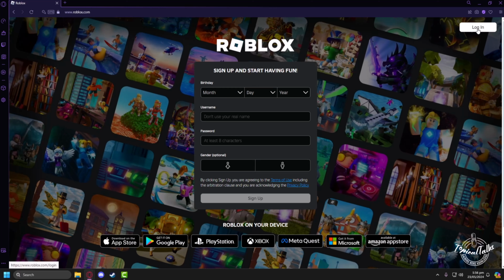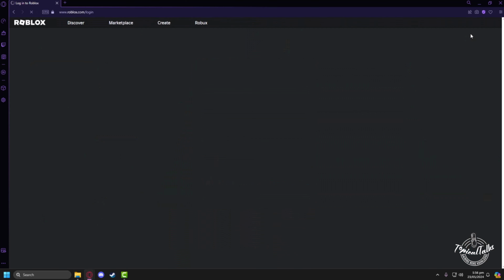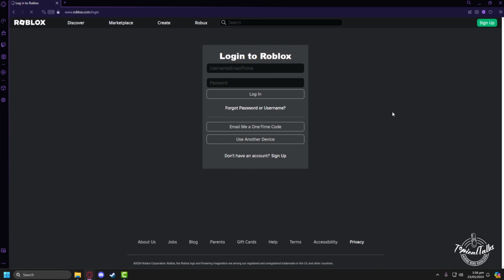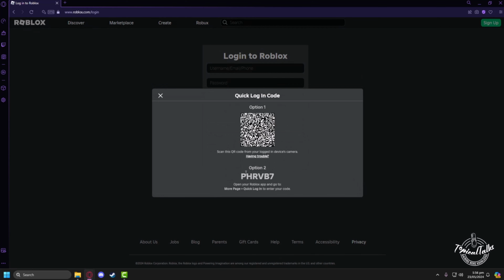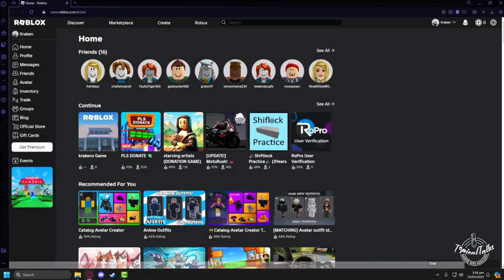And click on the login button. Now from here we have to click on use another device, and here there will be two options. The first one is for mobile devices. If you are using a Roblox mobile app which you can log in from your phone, you can scan the QR code, but we'll just take the code.